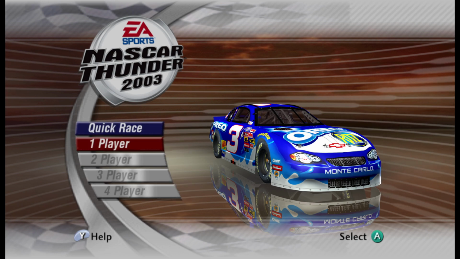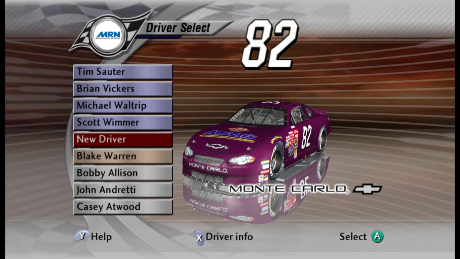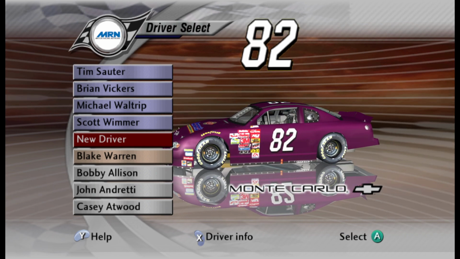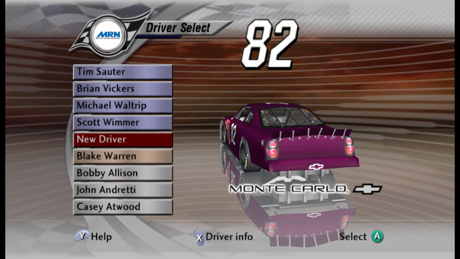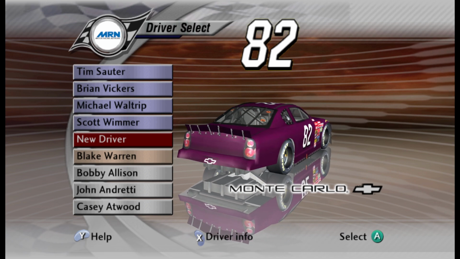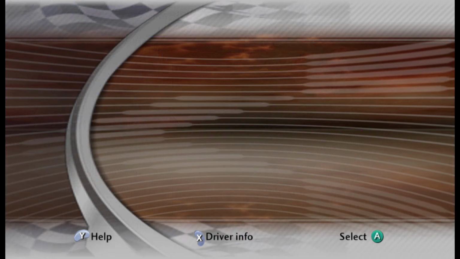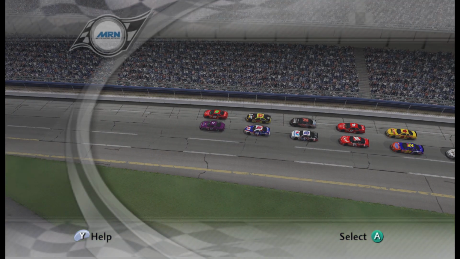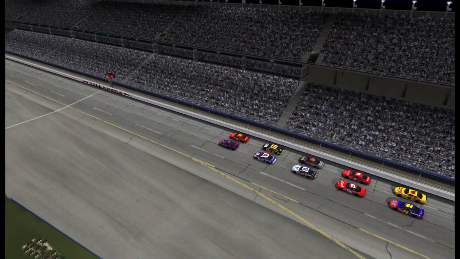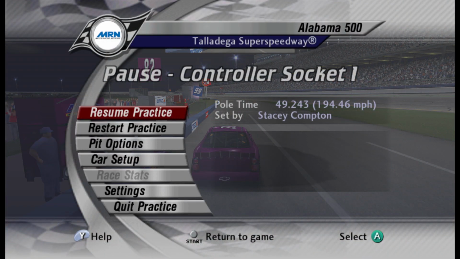Go into single player as an example, and go find your car. There it is. There's the 82. Now this is going to be kind of important because there are a couple of things going on here. So at the very least, go to your driver, go to a track, and let it load up, because you want to make sure that you have everything covered. We're going to practice, and we're fine with it.